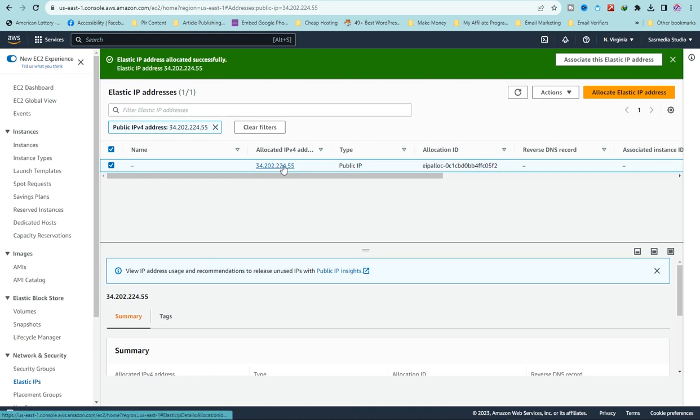This is your IP address. Before we continue, let me tell you one thing. Anytime this IP address has not been associated to any running instance, remember you are going to get charged. So if you haven't associated this IP address to any instance or any RDP, make sure you delete it. If not, you are going to pay for wasting it.